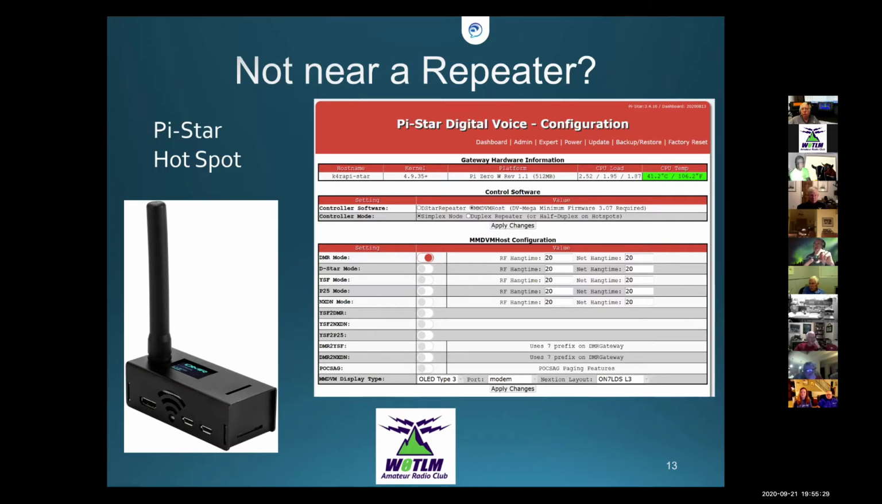So there's a display that shows you what's going on, and then there are some colored LEDs over here that tell you what's happening. But it's a small little box. It's only about 3 inches long, about an inch and something wide, and about an inch high. It plugs in with a USB cable for power, and you can talk to it with your HT.